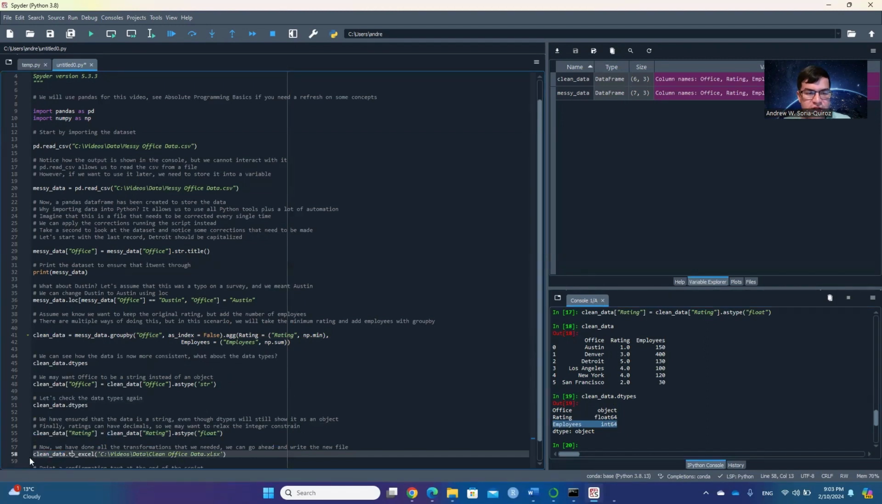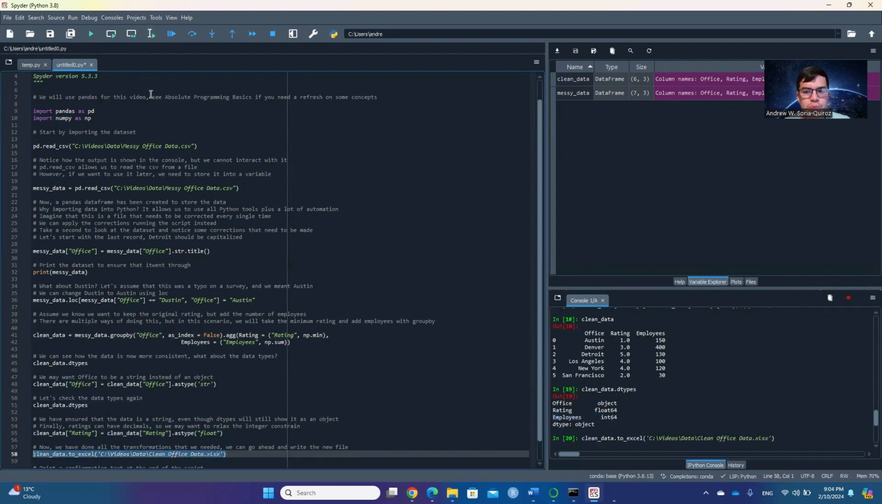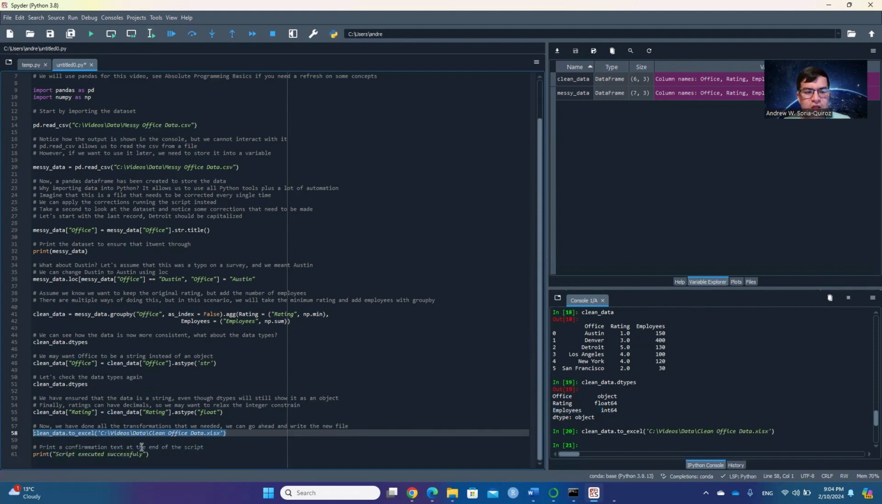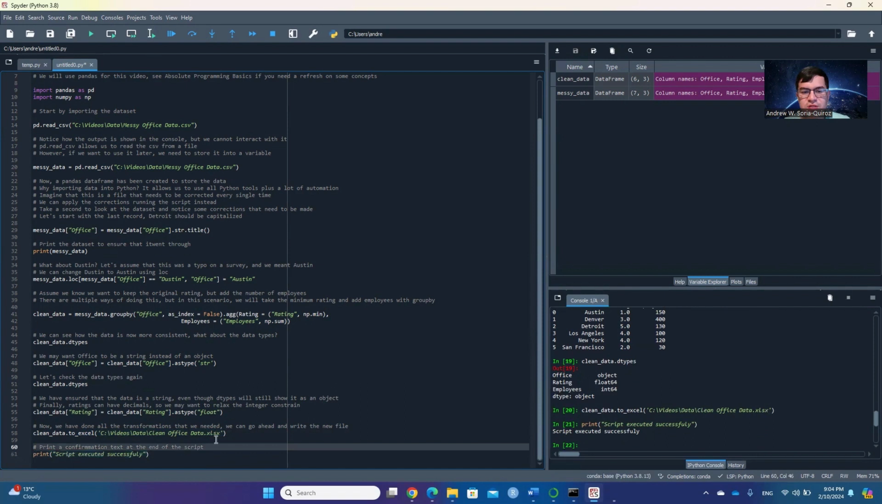I will do clean data to Excel. That is already a method that Python has, more specifically Pandas, my bad, with the data frame, that if you put the path that you want to write it to, it will write it for you. And then we will just print a final message saying script executed successfully.